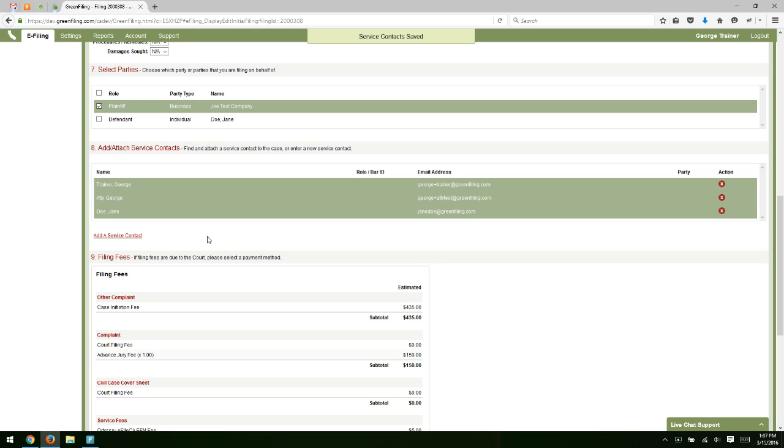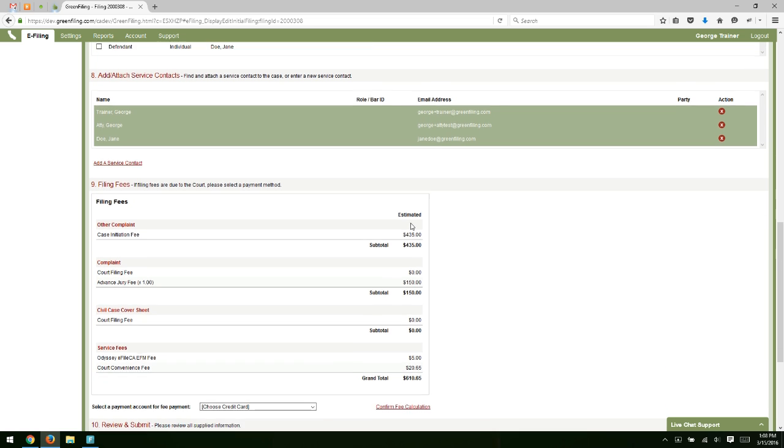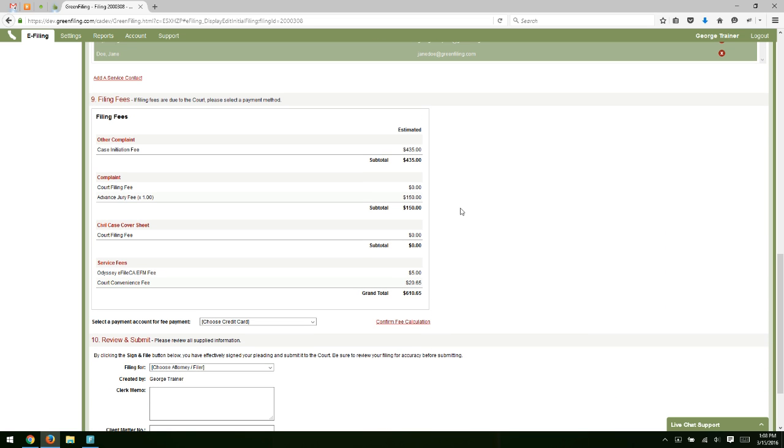That means when I submit this filing, they're going to get an email notification that this filing just occurred, and they'll have access to the documents that you filed via a link in that email. They will also remain attached to this case so that when you file on this case in the future, they will be available for you to select very easily and quickly to serve again on future filings. With that, we'll move on to the 9th step, which goes over the filing fees on this filing.